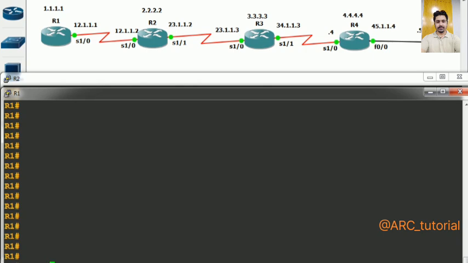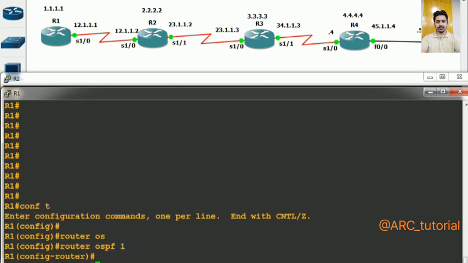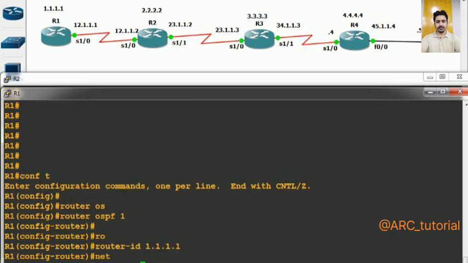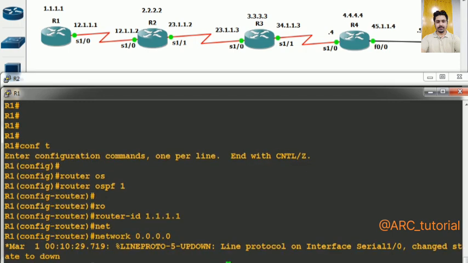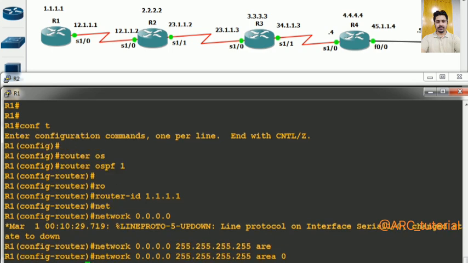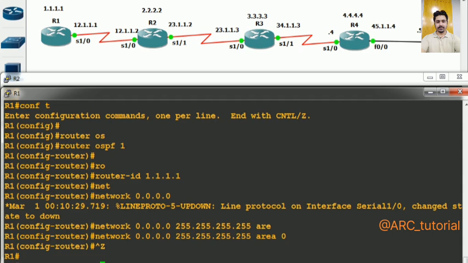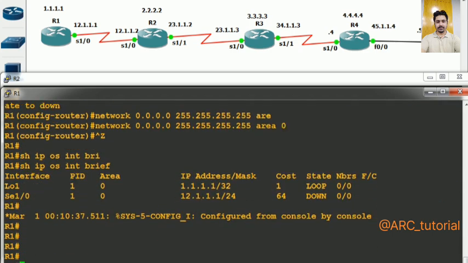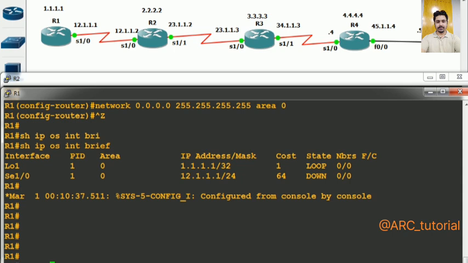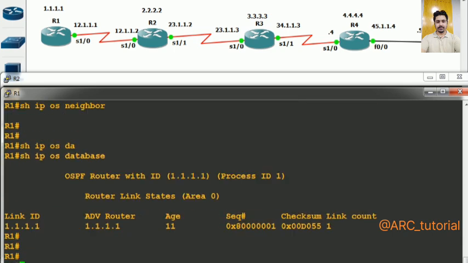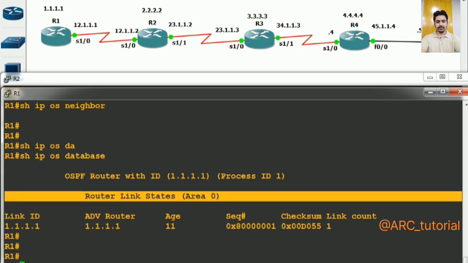So this time on R1, I'm going to do that once again. Router OSPF 1, router ID is 1.1.1.1, and then say network 0.0.0.0 with its wildcard mask 255.255.255.255, and area is going to be 0. Show IP OSPF interface brief. You can see that on both of these interfaces OSPF has been enabled. Show IP OSPF neighbor. There is no neighbor. Show IP OSPF database. Inside the database, it has its own router LSA.